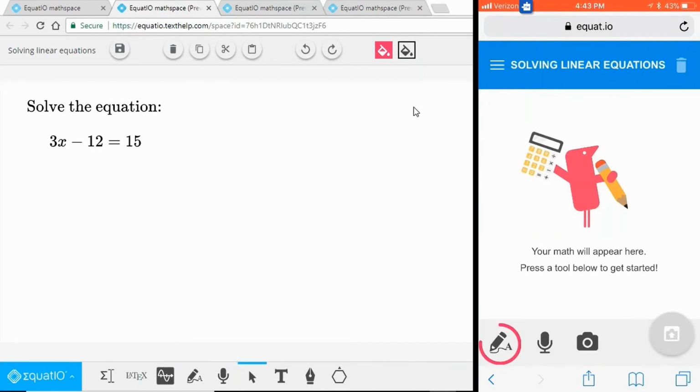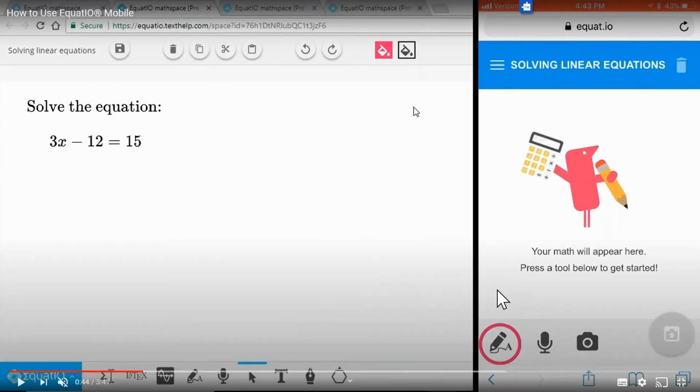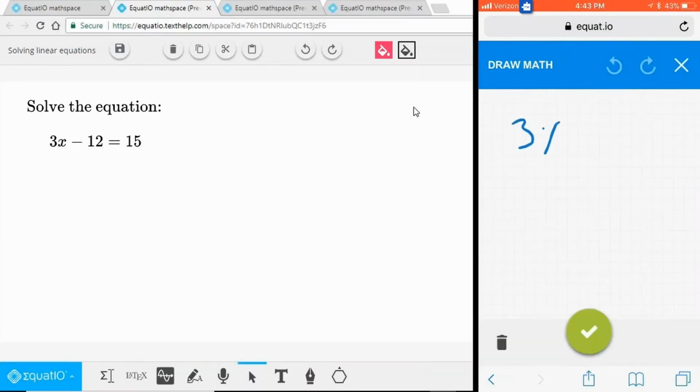Now what you see on the Equatio Mobile toolbar here is the handwriting capabilities, the speech input, and the ability to take a photograph of handwritten maths and convert that into a digital format. So it's going to take you through all three. It's going to show you the handwriting function of Equatio Mobile. A student is just going to simply handwrite using either their finger or a stylus.